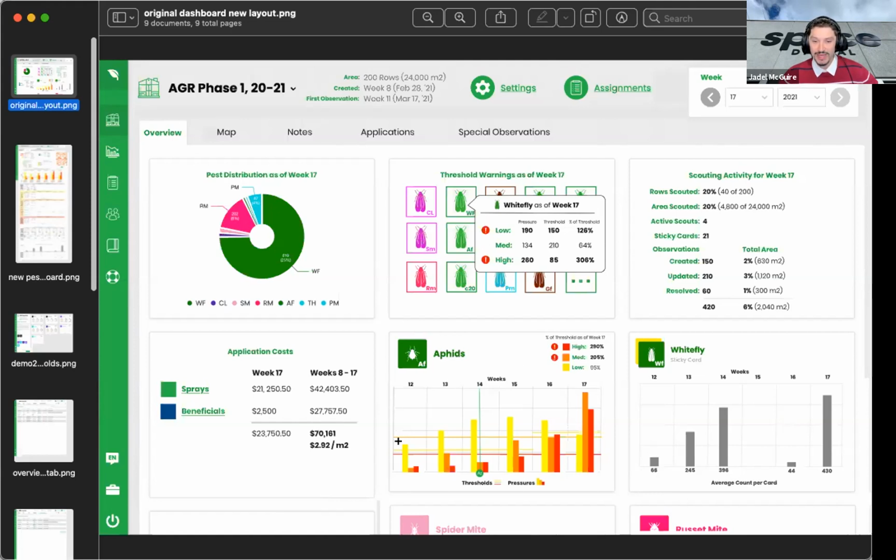Now on a per pest basis, you'll see that this card now also has a whole section for threshold warnings and violations. So it's going to get called out again right there. And then in the chart itself, you'll see the threshold lines that you established by setting those threshold values, and then your observations against those lines. So you can see immediately at a glance if you're violating them.